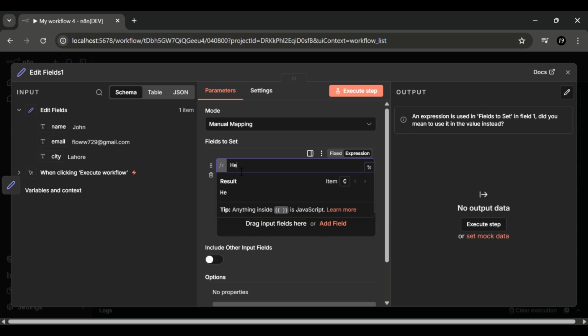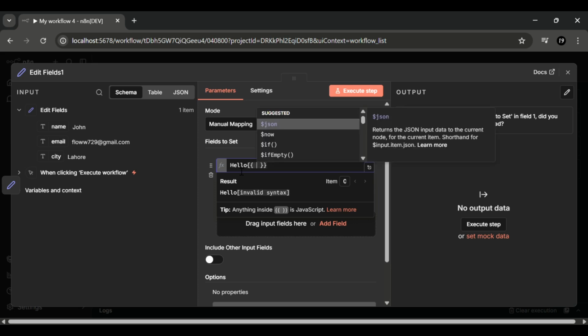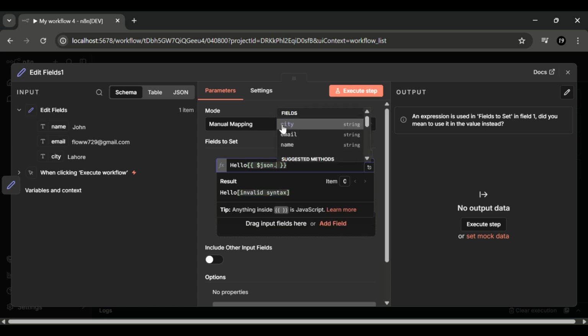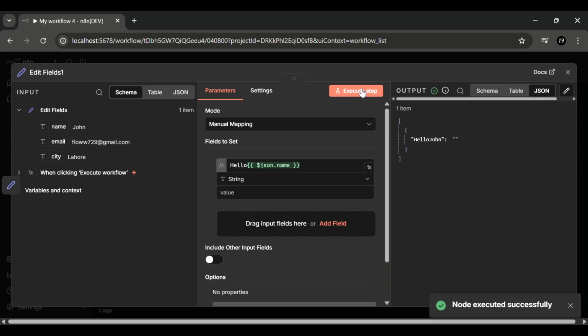Now write hello, double curly brackets, dollar sign, JSON, dot, name. After this, click execute step. This expression takes the name from the previous node output and adds it inside the text.